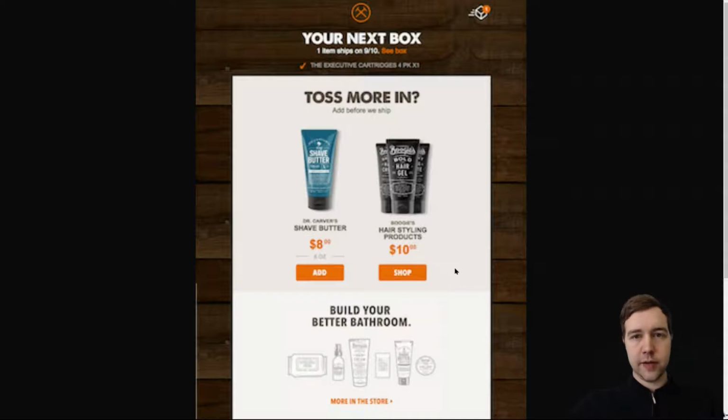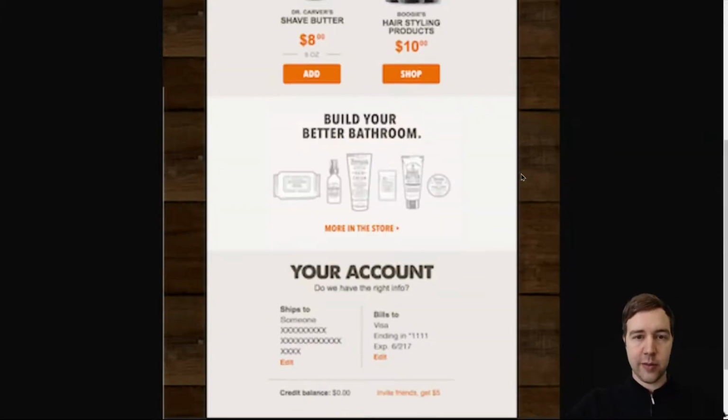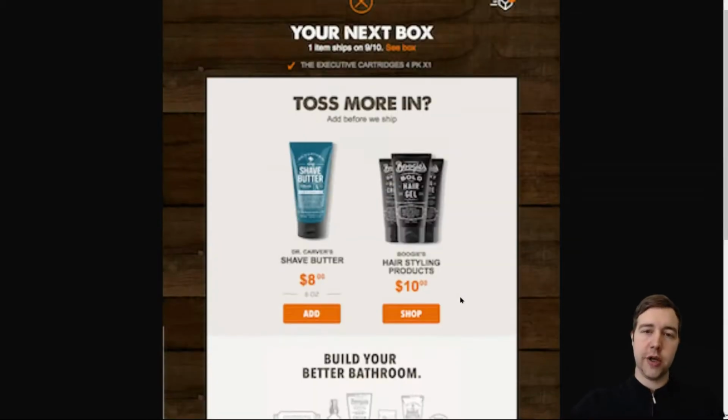Here's one a little bit fuzzy, but the idea is solid. Toss more in. Add before we ship. Similar to what I just said, you could just have a one-click add here. And this also says the item ships on the date, and you can see what's in there. So this is from Dollar Shave Club. And there's also account information here. So pretty nice.